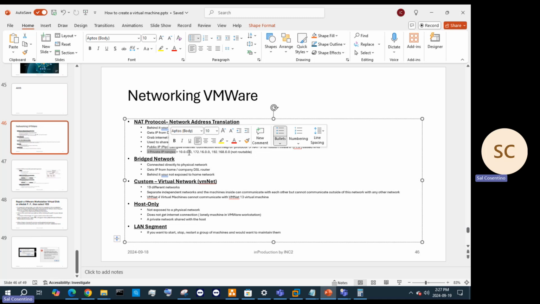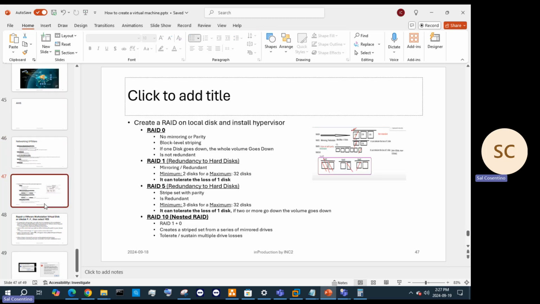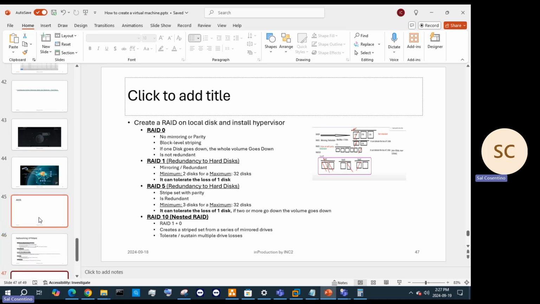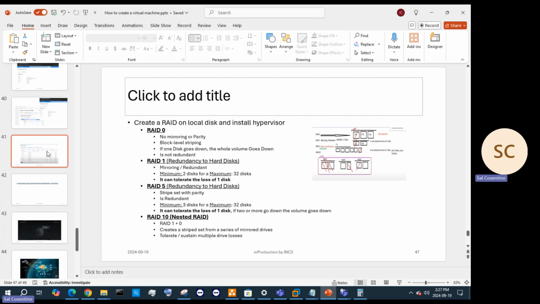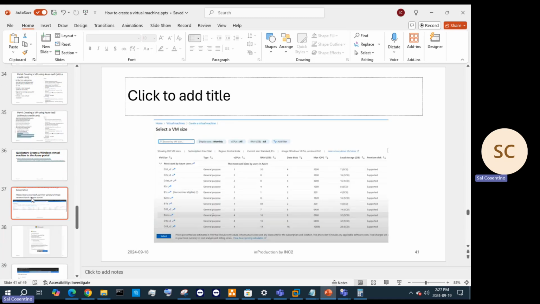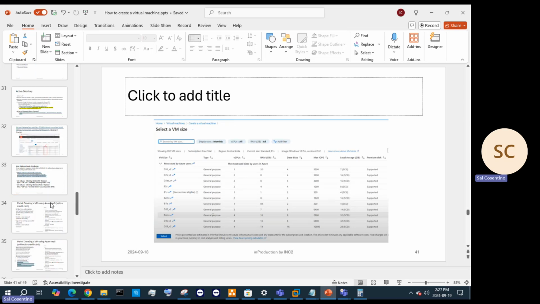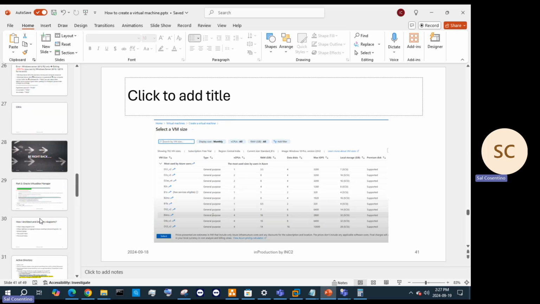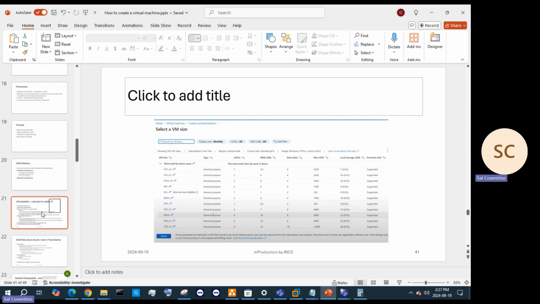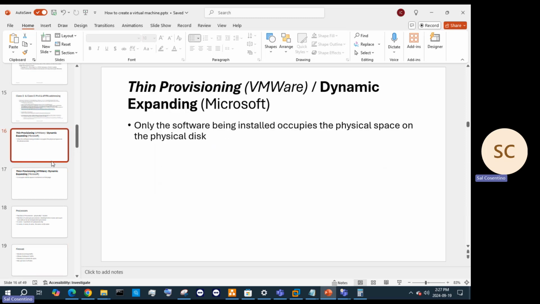I think we already talked about the three private IP ranges. It's the 10.0.0.0, 172.16, and then 192.168.0.0, and these are non-routable. This is RAID. We'll talk about that one in a moment later on. So let's go back to our thin provisioning and provisioning, and then we'll go ahead and install.